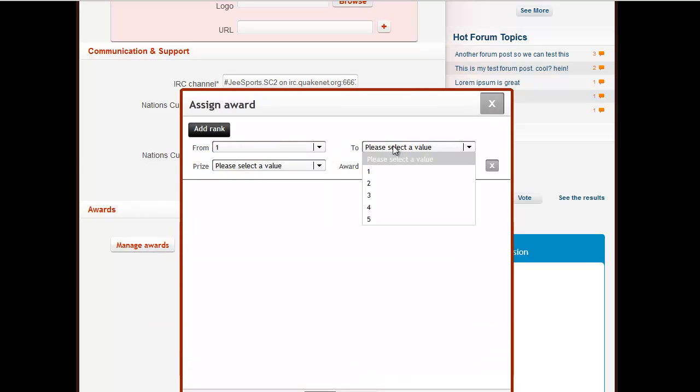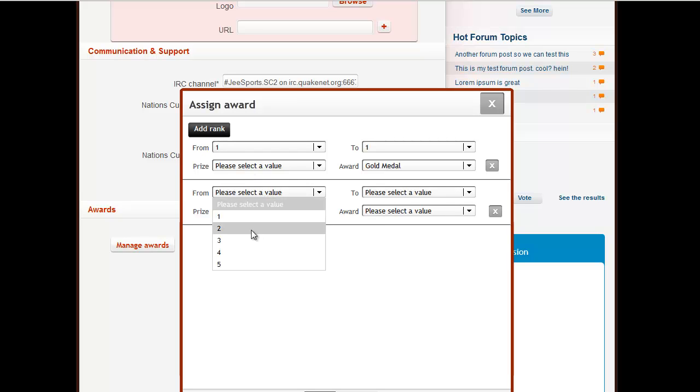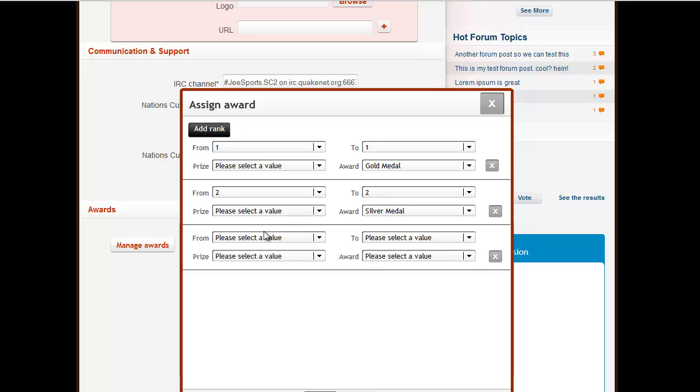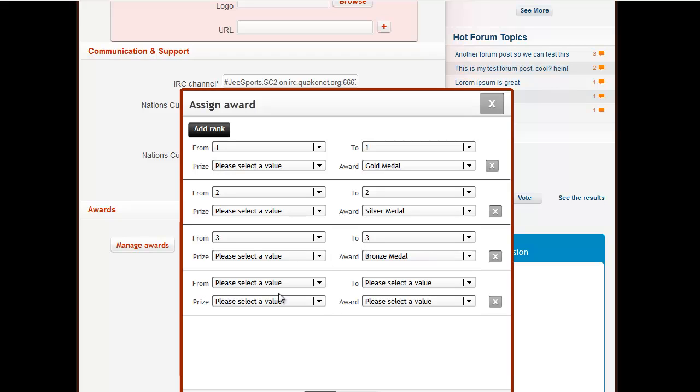And then you can set the awards here. Again, you could select 1 to 1. I'm going to select the gold medal. 2 to 2, I'm going to select the silver medal. And for the third place, I'm going to select the bronze medal. I could also do something like 1 to 5. They all get a big booyah.